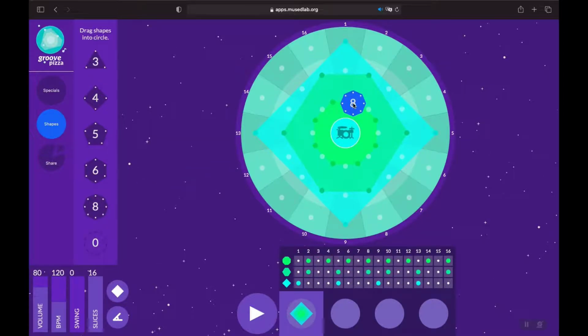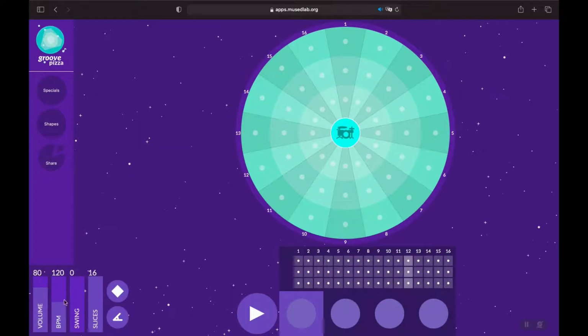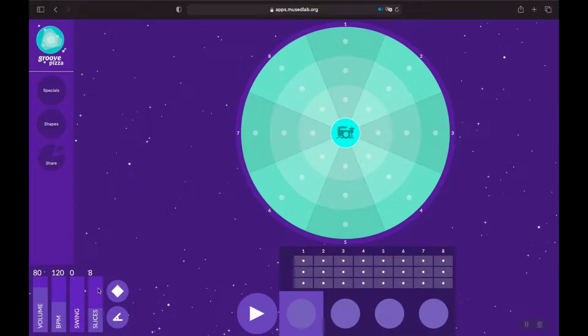Let's create our own groove. Firstly, we go to Specials and press Plain to clear the interface. Then we go below the main menu to the 4 sliders which represent the musical parameters. In the slider named Slices, we choose how many subdivisions we want in each bar. We will choose 8 for our example. This way we have created one bar of 4/4 time signature divided into 8 notes.